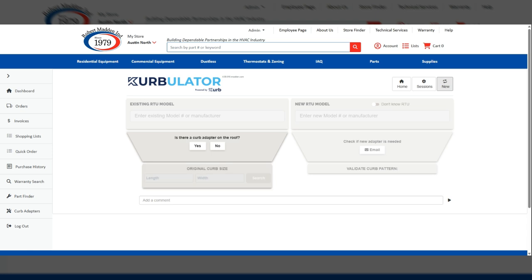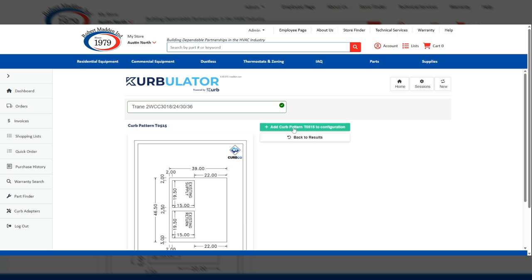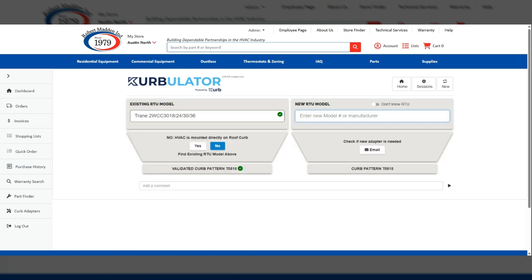The first thing that you'll do is tell the tool if there's a curb adapter already on the roof. I'm going to say no. You'll enter the old model number for the rooftop that you're going to be replacing. Add the curb pattern, and then you're going to add the new rooftop model.